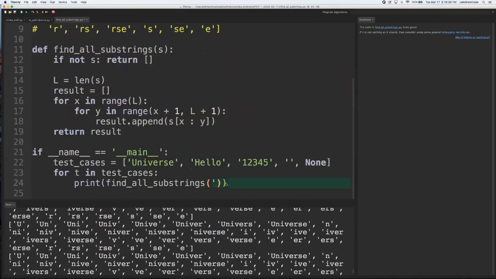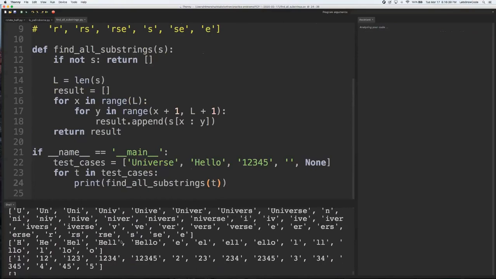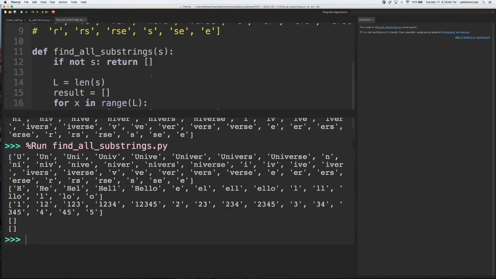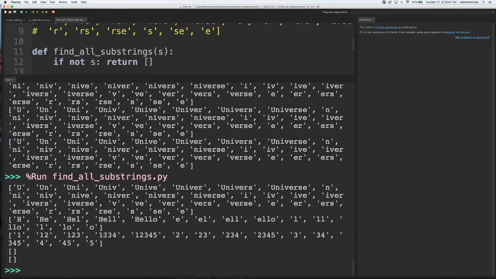I keep making mistakes. Let me add D here. And now let's run this. And you will notice this is the output. We have for universe, all these substrings printed. And then we have for the next string. And then for the last two strings, you notice that these are empty lists. This is our choice. We have chosen to return an empty list for the empty or the none string.